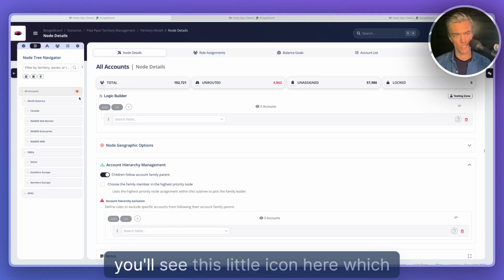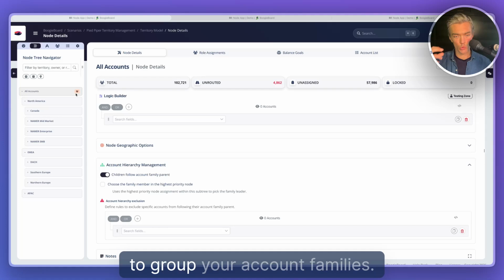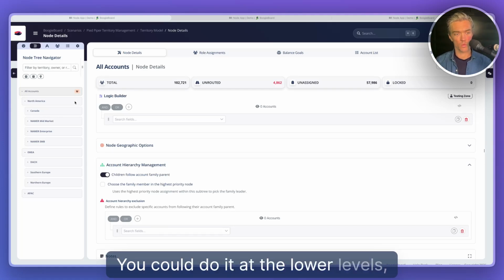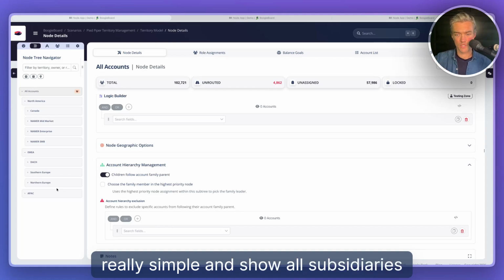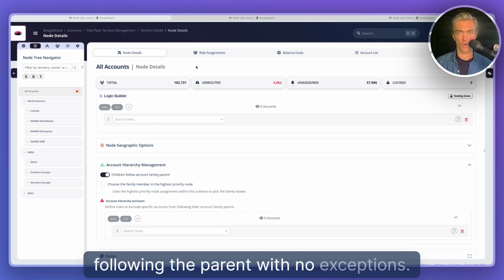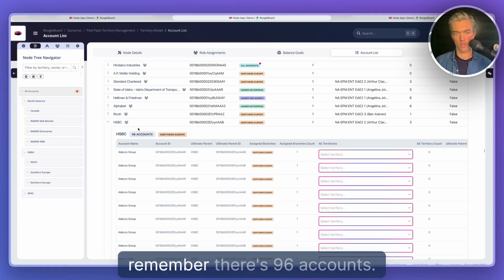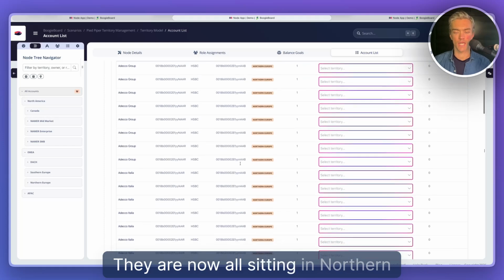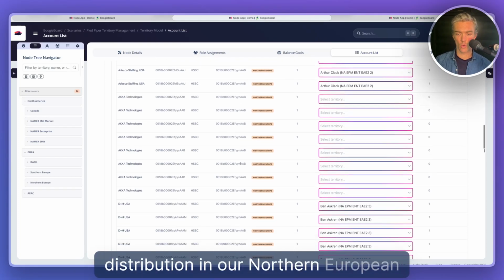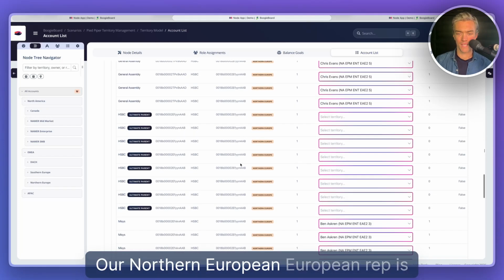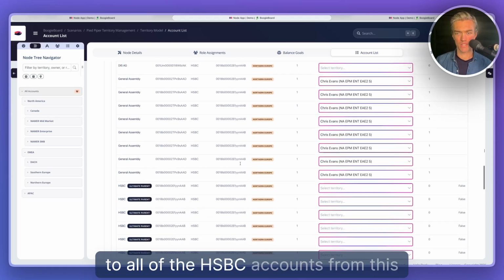When the operation's done, you'll see this little icon here, which shows what level you've chosen to group your account families. You could do it at the lower levels. You could break it up. For this one, we're just going to keep it really simple and show all subsidiaries following the parent with no exceptions. So if we go back and check out our HSBC account hierarchy, remember there's 96 accounts. They are now all sitting in Northern Europe, which means they're ready for territory distribution in our Northern European node. Our Northern European rep is going to get access to all of the HSBC accounts.